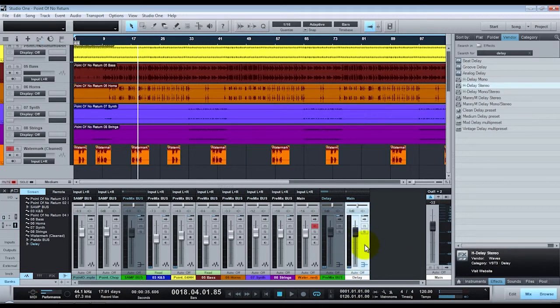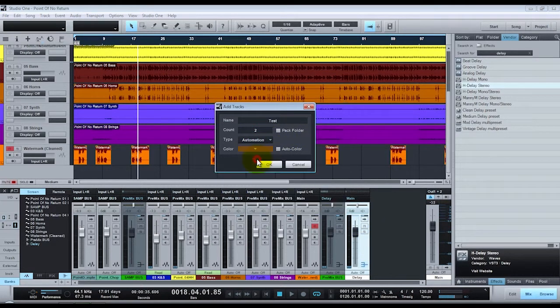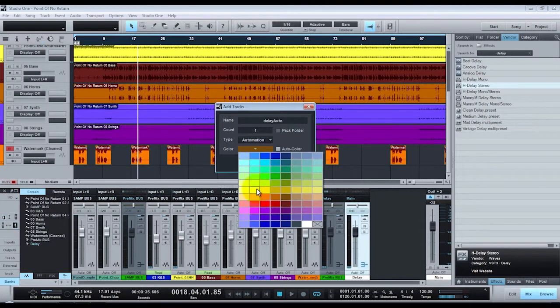And what I do is then I would hit T, right? Go ahead and create an automation track. I just want one. And then that automation track, I want to call it delay auto. I'll give it a weird color.